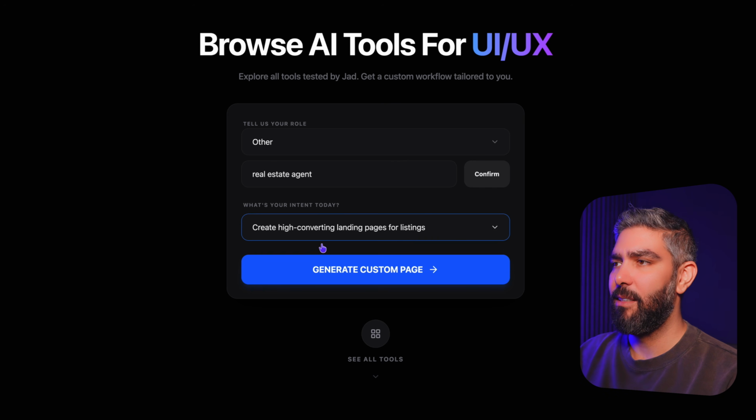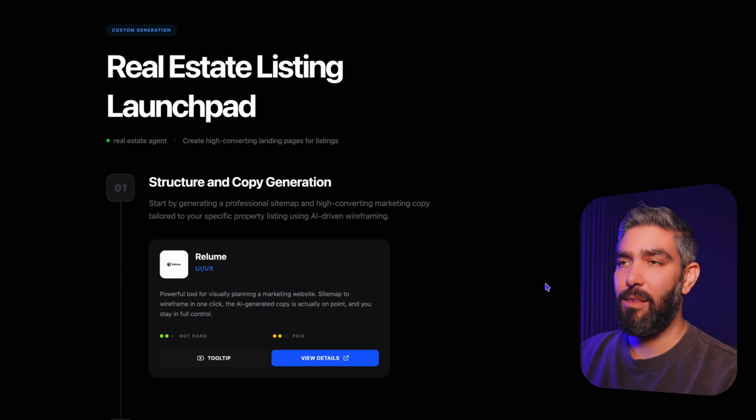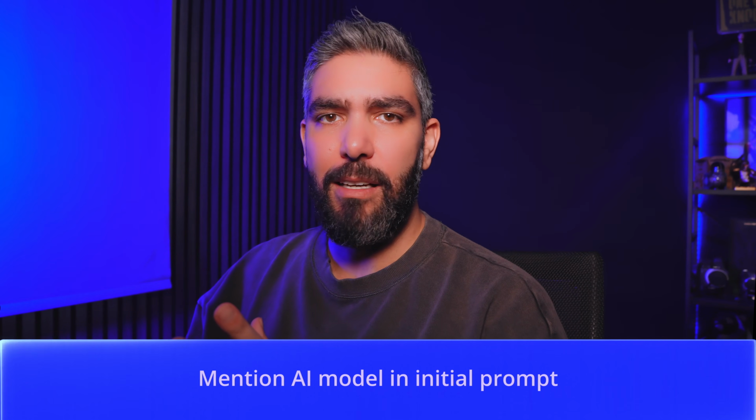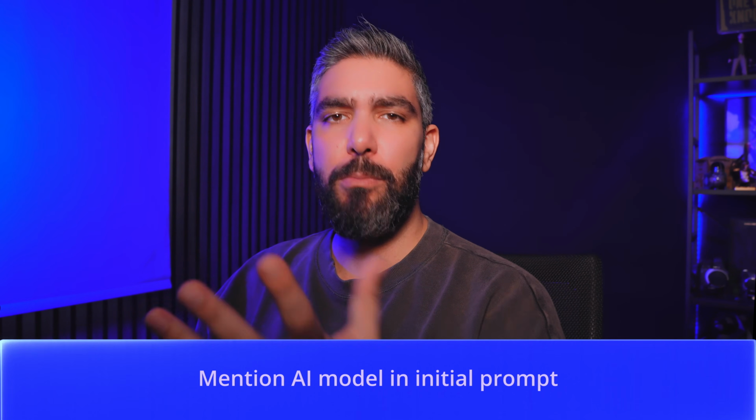I'll select one and then I'll click on generate custom page. That took about 3 seconds. That was super fast, and it's so fast because we're using the Flash model. I didn't mention that in the initial prompt, but make sure you mention what model you want to use.